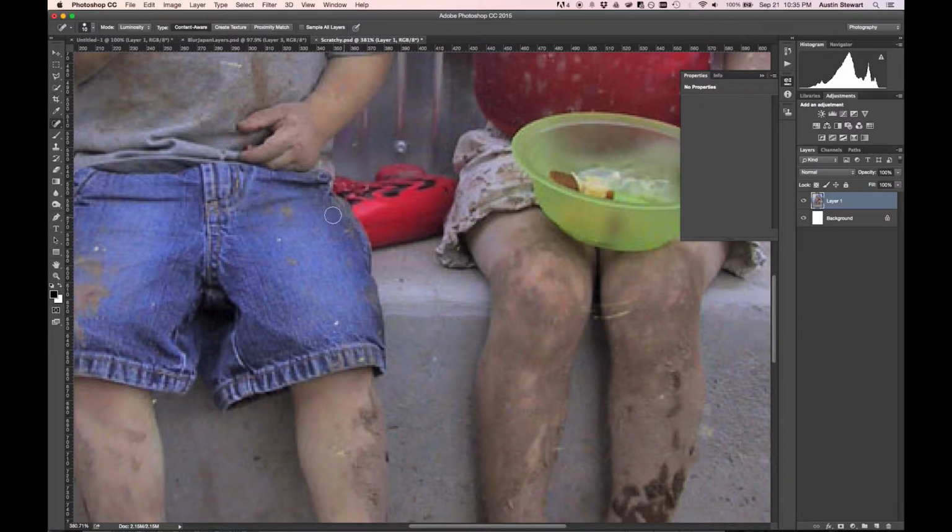Luminosity is another option, where it's going to get rid of a lot of the darker areas. That's one of the things it's good at. It actually works on pretty much everything. All right.